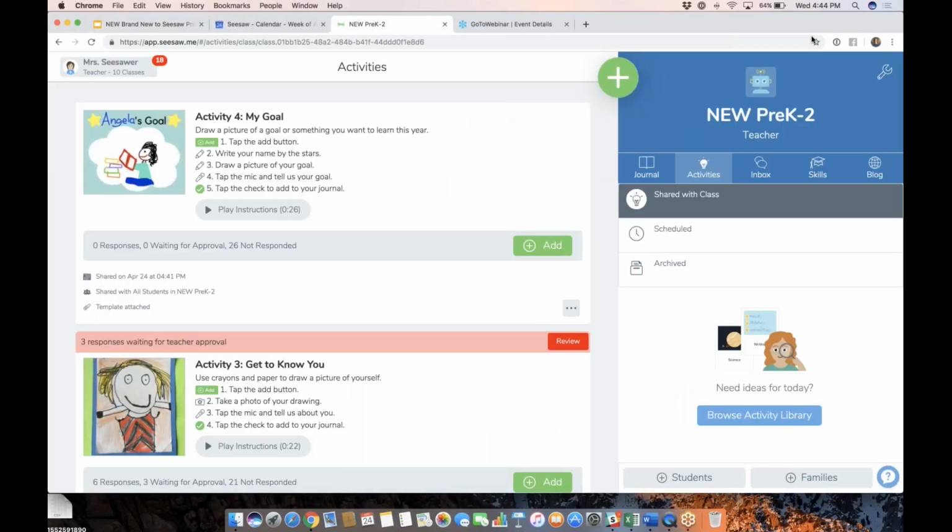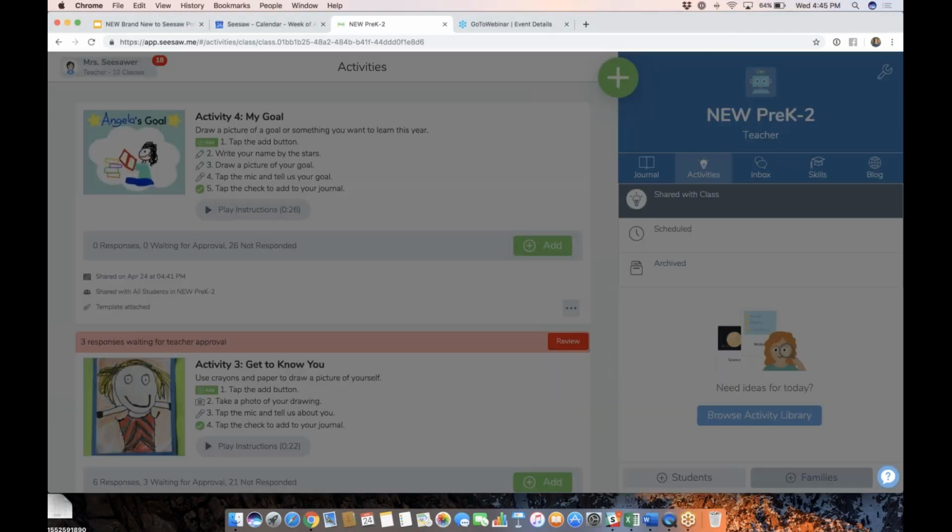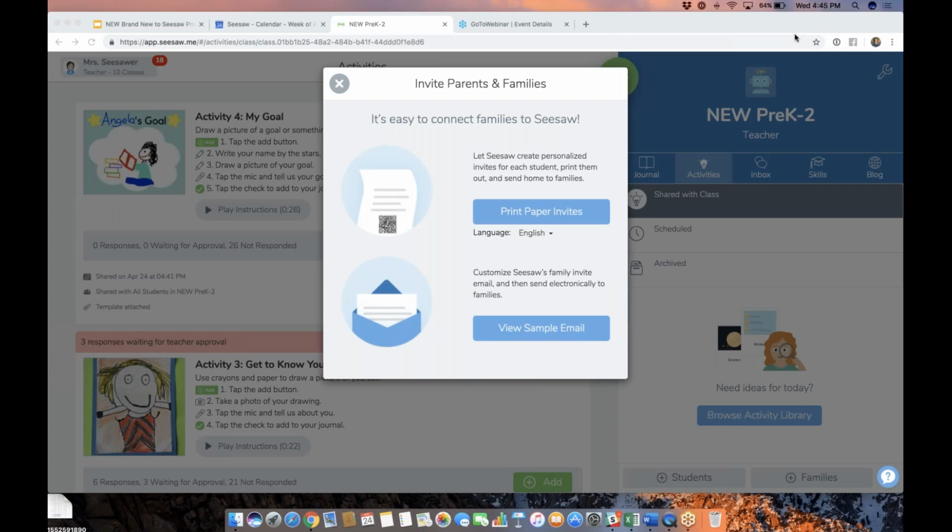If you're wondering how to invite families, I'm back here in my Seesaw class. When I'm ready to connect families, in the bottom right, I just tap plus families. And here we go. If I want to print the paper invites, I just go print paper invites, and Seesaw is doing all of this work for you. They are creating individual letters for every single student in your Seesaw class to carry home with them, okay?